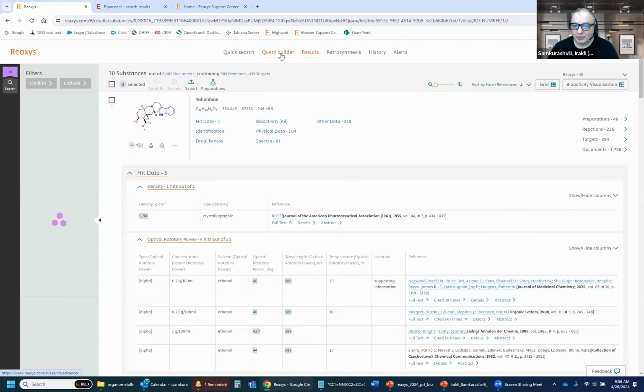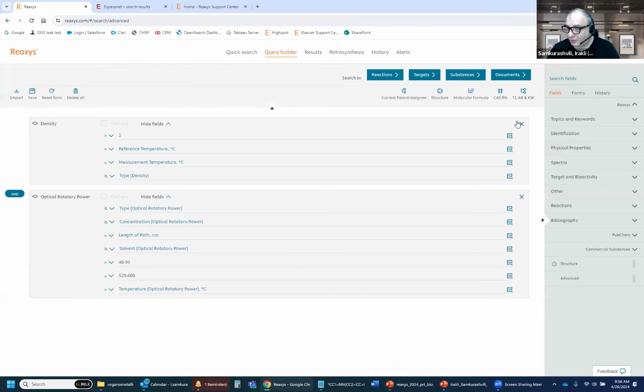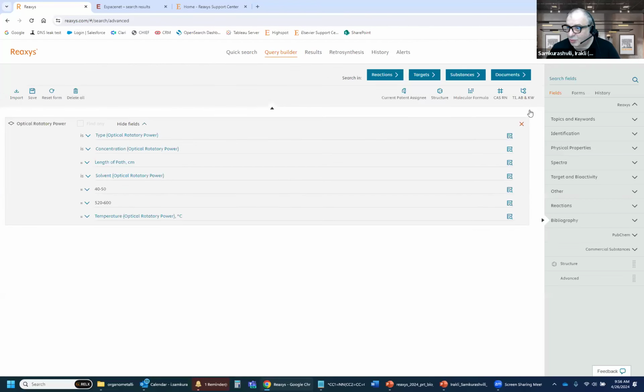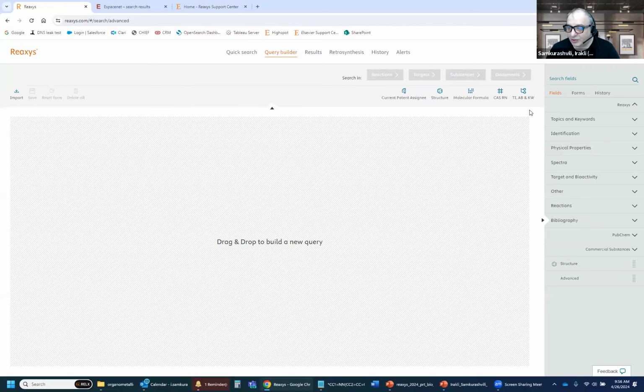Now, going to the query builder, it looks intimidating for the novice users how to use it. So we made it simple for you. So before you do any query building of yourself, go to the forms. And forms are the great way to start searching. Because if you don't know how to use Reaxys or where to start your search, go to forms, and probably we have pre-made query form for your use.